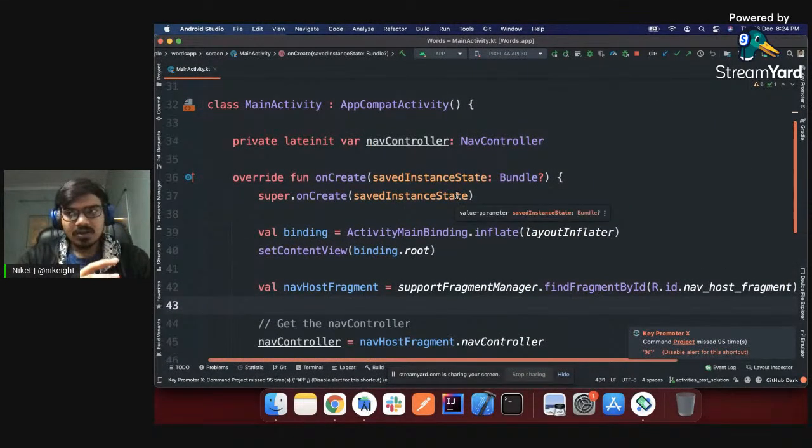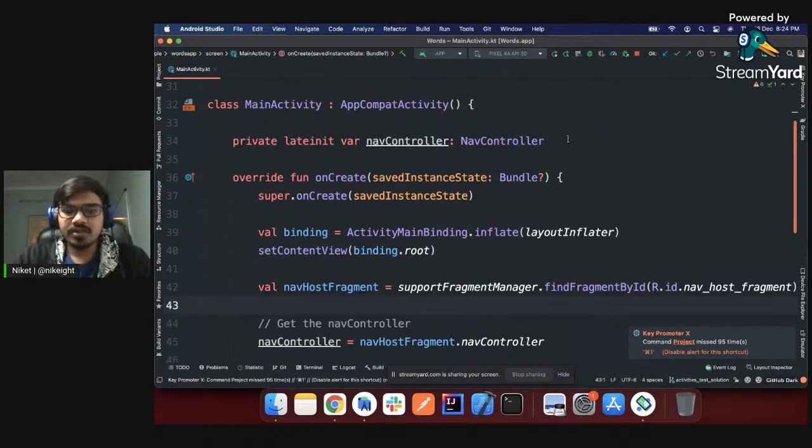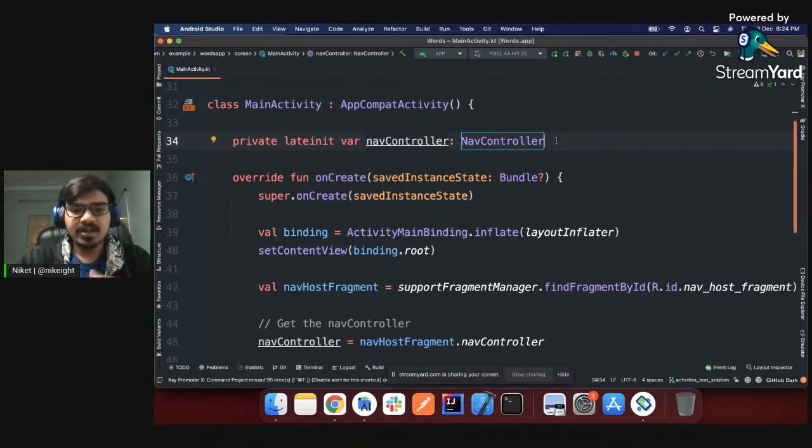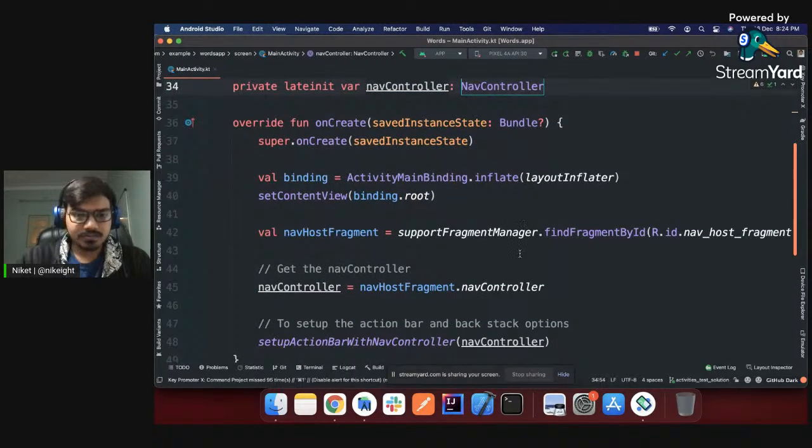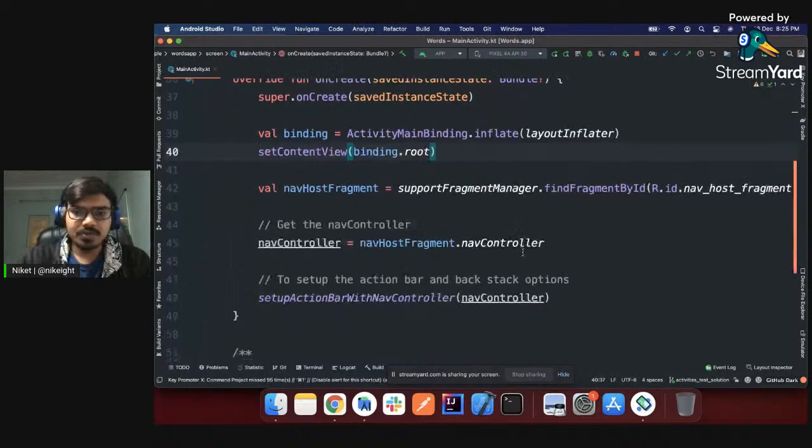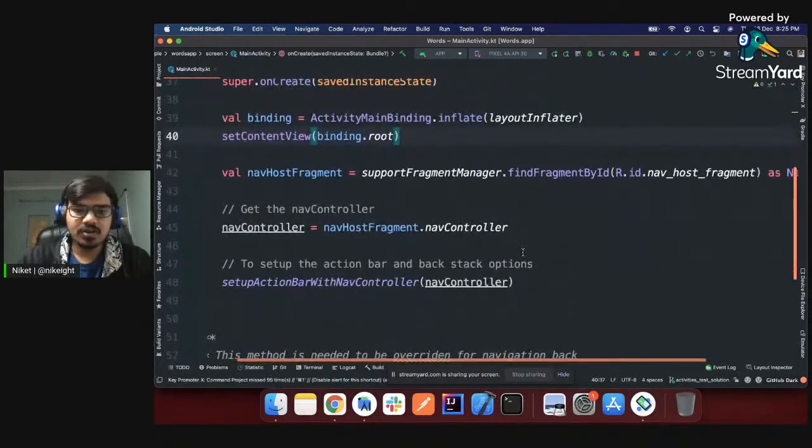So the thing to take care of while working with navigation components is this nav controller object. This nav controller is the thing you will see everywhere. It does all the jobs for us. It navigates, it sends, it receives, it does everything for us. So you just have to define this. What I'm doing here is, we have used view binding here. No, basically we have used data binding in this project. What is data binding? Leave it for now. This is a whole new concept, we'll talk about it soon.